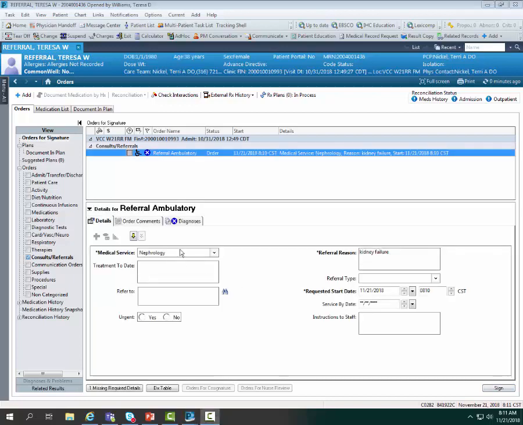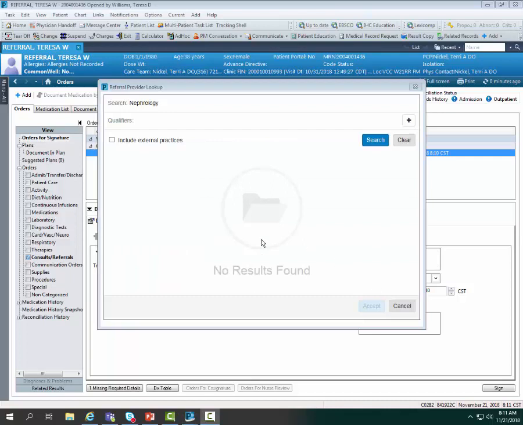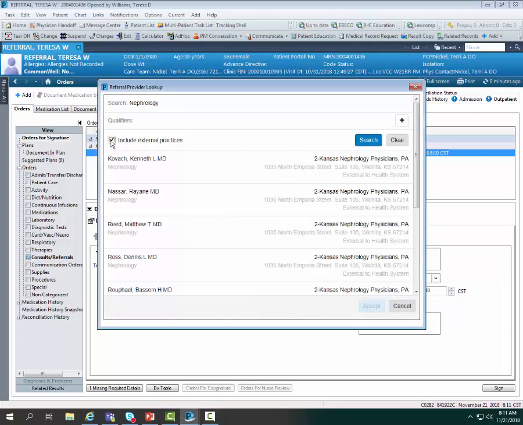In my second example, I'm referring my patient to nephrology. So when I click on my referred to, because Via Christi Clinic does not have a nephrologist, there are no results found. If I want to see nephrologists who are listed, I can click on Include External Practices. In this case, I have some that come up. They are Tier 2 providers. These particular ones that I'm displaying are not part of Via Christi Clinic, but they have an association with Via Christi, so they've been deemed as Tier 2.